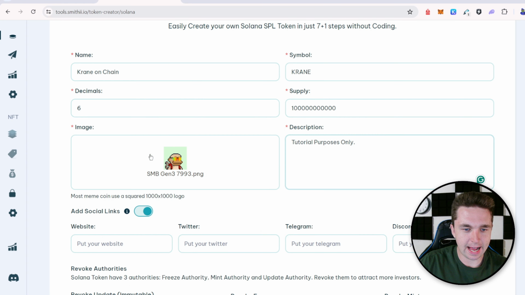Next part, you're just going to add your image and your description. That's really straightforward. The image is going to show up in wallets, dexes, and different websites like that. The description, I think people mostly look at that on Birdeye when they're looking at a token on Birdeye. So make sure you guys fill this in accordingly.